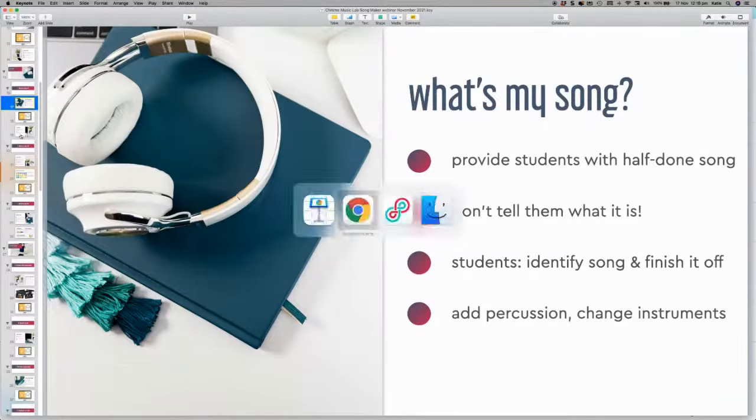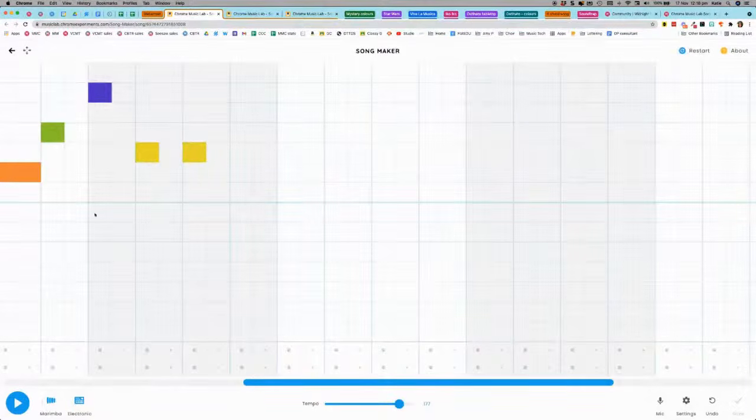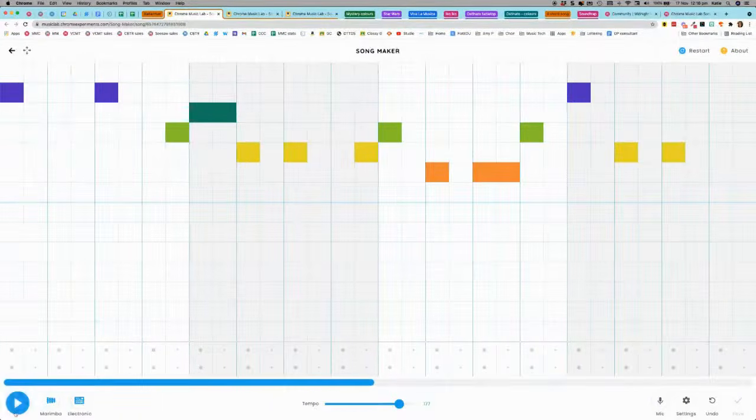So let's head back over to Songmaker, and I've got one here. You can probably see at the top what the name of this is, but if I hit play, have a listen.